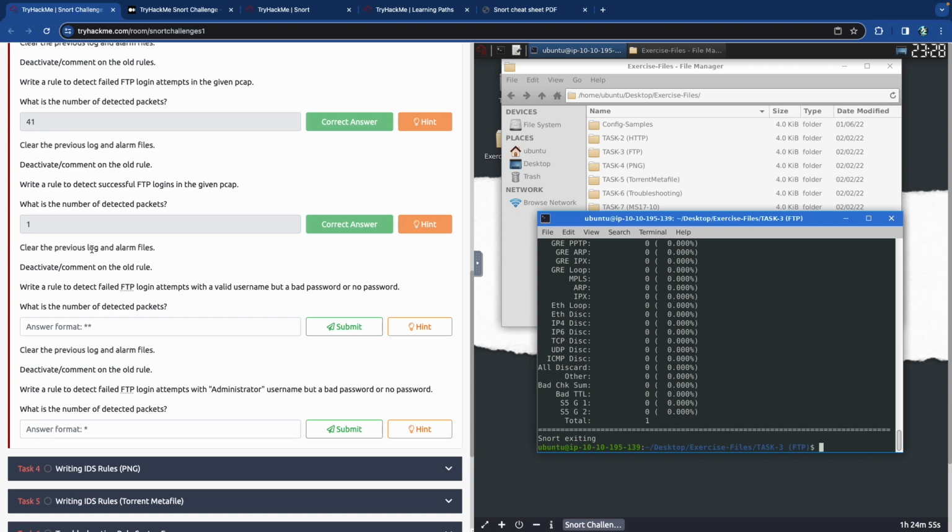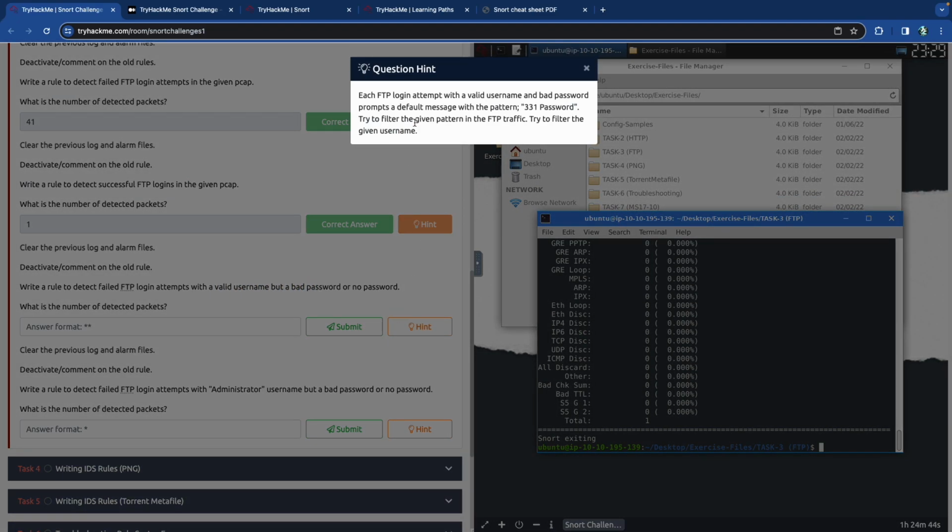Now we're gonna clear the log, deactivate the old rule, and write a new rule that detects failed FTP login attempts with a valid username but a bad password. So what's that gonna look like?